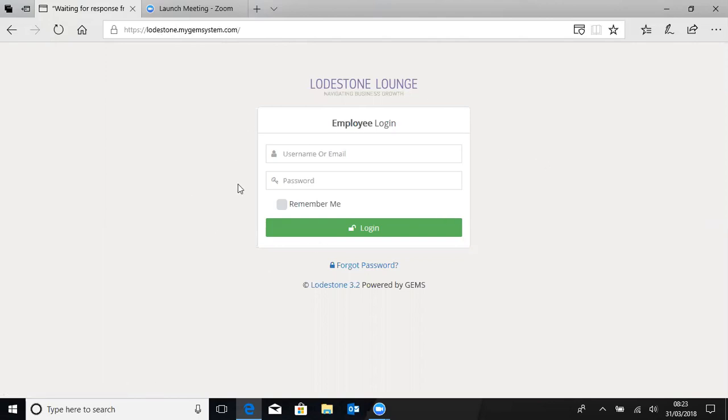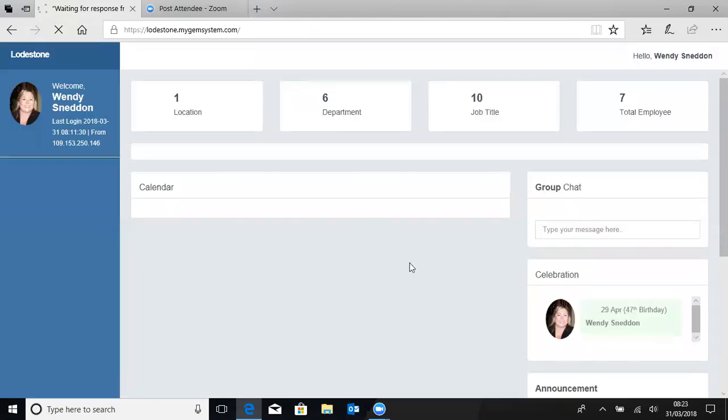Here on the login page, you put in your username and password, which will be sent to you once you've registered. You have the option to have them remembered, which we don't advise if you share your computer with others, as they will then have access potentially to your personal data. If you forget your password, you can click on the forgotten password link and we can get that reset for you. So pop in your details, click login, and it'll take you to your home page.